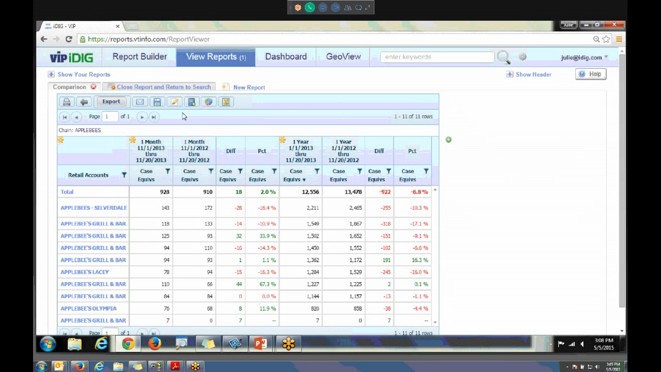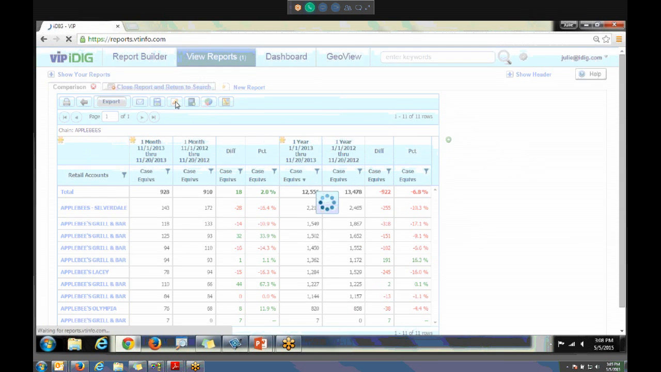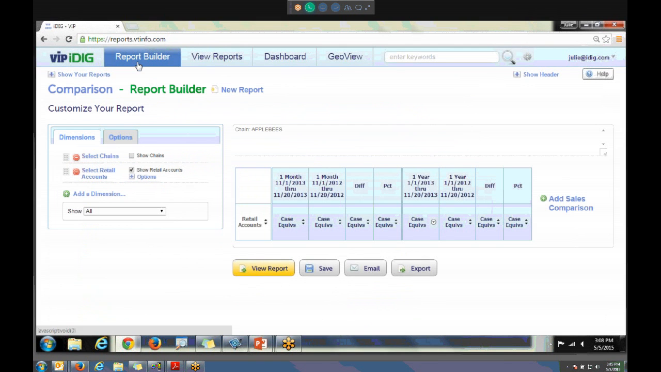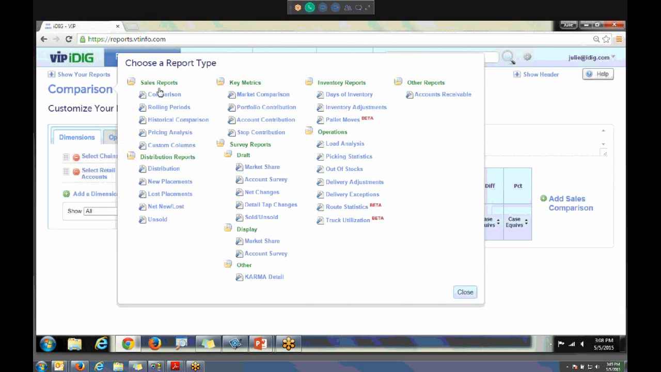The neat thing here is that I could edit this report, which will bring it back to Report Builder, and right from the Report Builder area, I can click the title of this report to change it and make it some other type of report. What it will do is hold the dimensions that I already have in this report, but it will allow me to create the setup, the time period area of a different type of report. In particular, I am looking to create a rolling periods report from this comparison report.